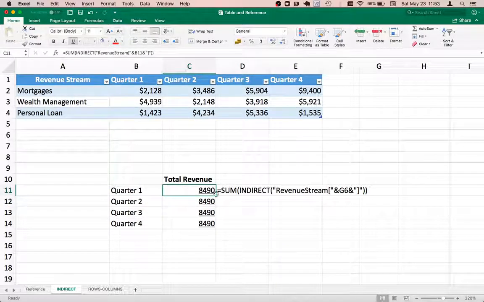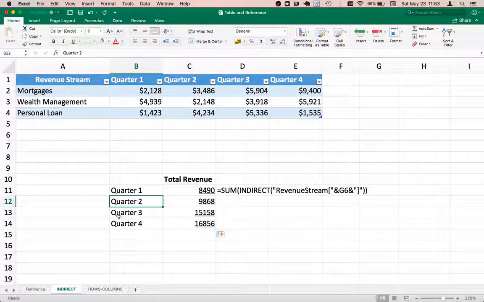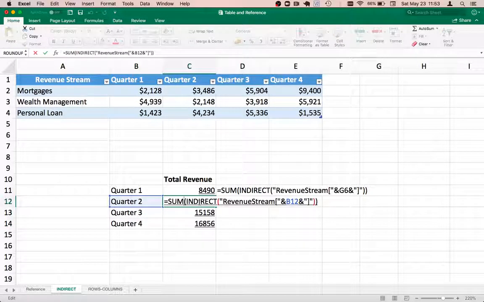And there you go. I got the same value, 8490, but I'm going to drag this down and see what happens. Now we are seeing a change. We are seeing the corresponding values for Quarter 1, 2, 3, and 4 separately. If I inspect the second formula, I can see that the INDIRECT function takes the table name, Revenue Stream, and combines it with the cell B12. B12 is Quarter 2. It is put together in exactly the same way I would combine a table and a column reference with the square brackets. Over here, I've used the ampersand symbol to combine the blocks of text.